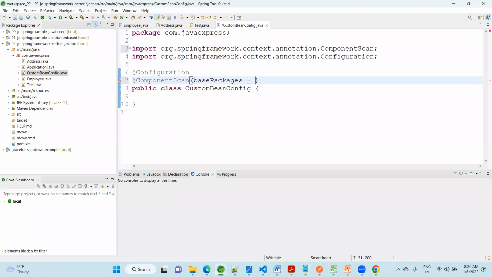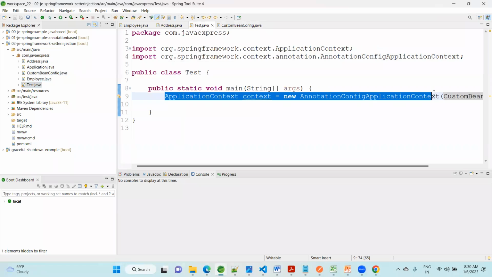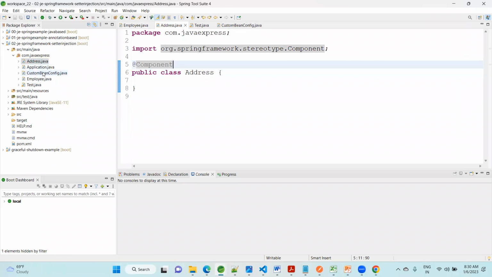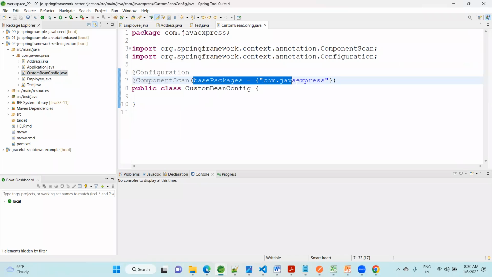Now here, basePackages is equal to, this is an array, com.javaexpress. Yes, the configuration is ready. Before going to deploy and write your real implementation, the configurations are ready first. What is the first configuration? Launching the IOC container, launching the context. You need to configure the things which Spring wants to manage: the employee class, the address class, and here the bean class. In the bean class, I gave an option called base packages. This setup is completed. Now you need to write your piece of code.